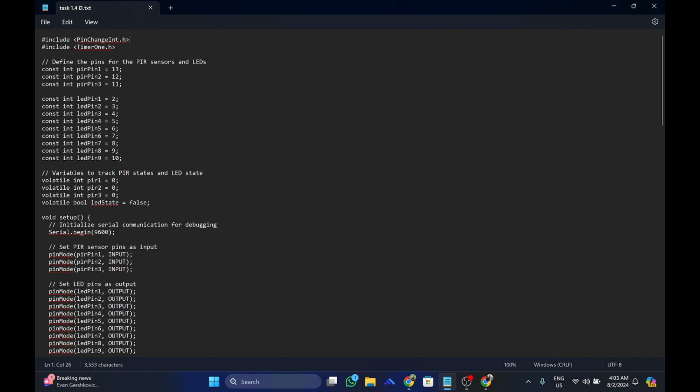In this setup function, we initialize the serial communication, set the PIR sensor pins as input, and attach pin change interrupts to these pins. When a change, high or low, is detected on these pins, the corresponding interrupt service routine, or ISR, is called.